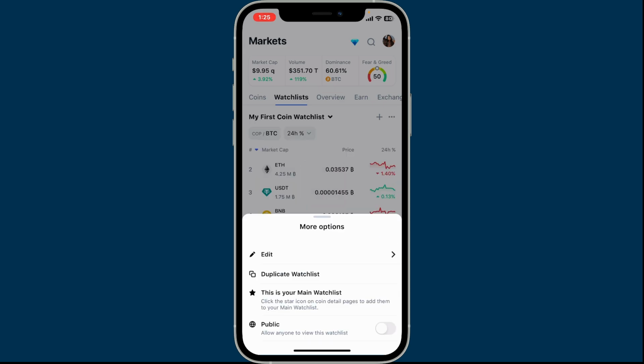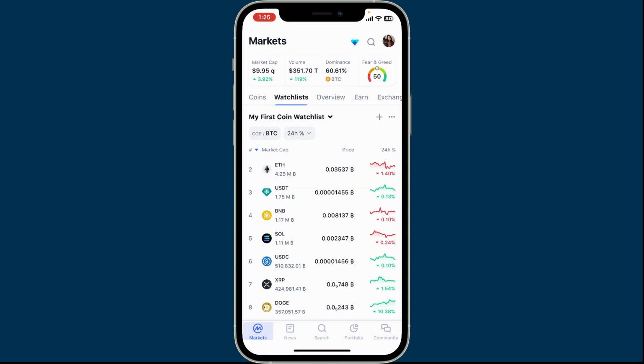If you ever want to get your watch list to private, you can always come back to this page and toggle off the button right next to public, and that's how you easily turn on your watch list to public or set it to private whenever needed.